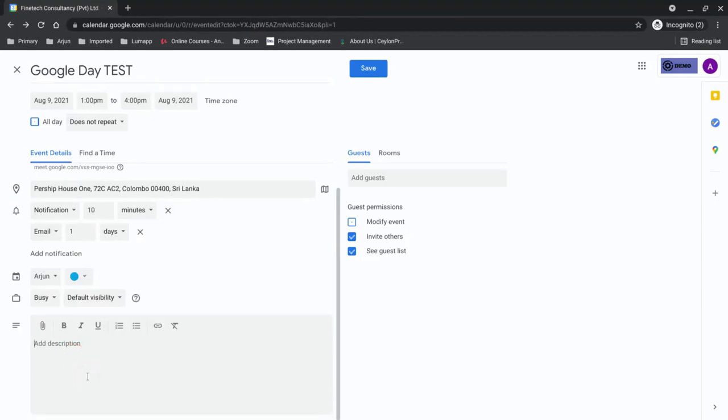In this description, you can define basically whatever contents you're going to cover during this session for this specific event. You can either attach any other documents, or if you have any fundamental links, you can also insert those links. But right now I'm just going to say it's for testing purposes. So I'm just going to type "testing", and then I'll leave it as it is.